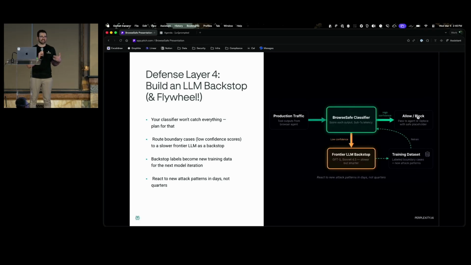Let's say the classifier thinks it sees prompt injection but it's not entirely sure. We send that to the LLM backstop. The LLM backstop looks at it and says, okay, this actually is prompt injection for XYZ reason. We can now add that to our pipeline and training data set to retrain that classifier to catch new attacks in the future.